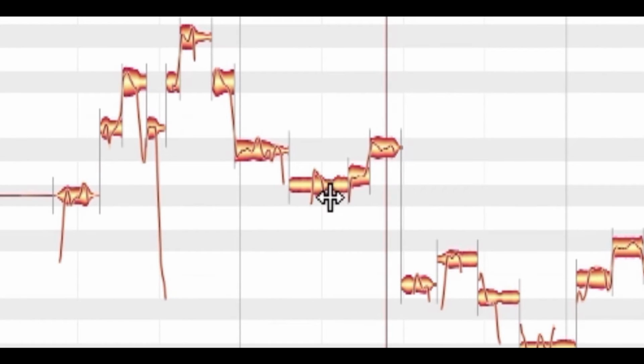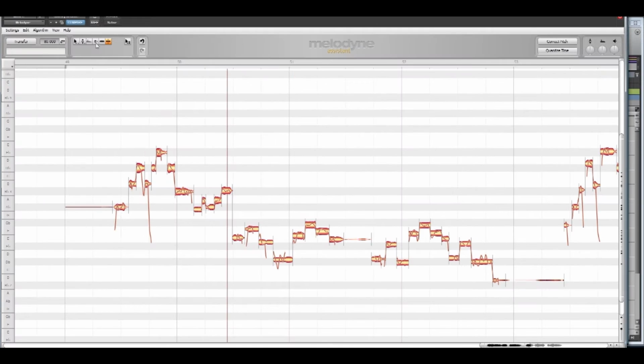Notice another spot where there's a few notes in one. Right there.